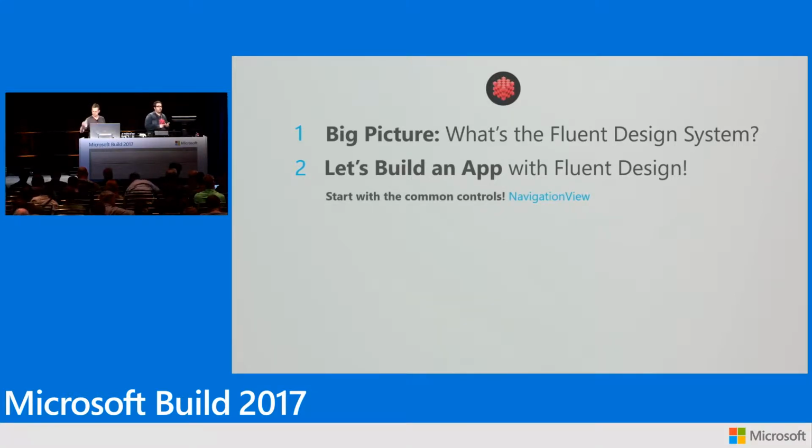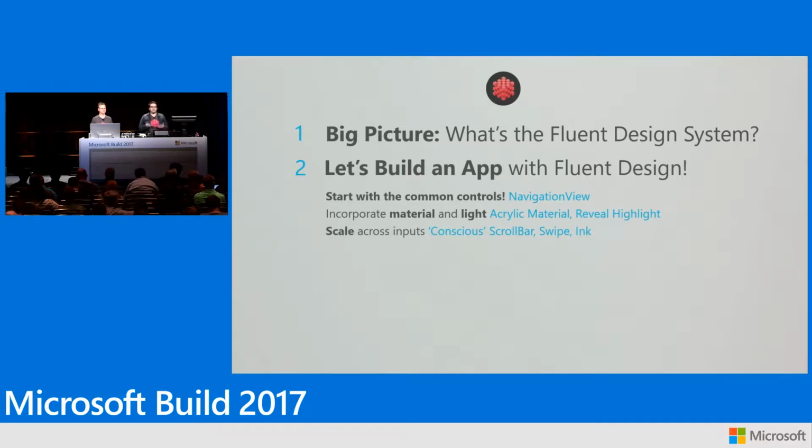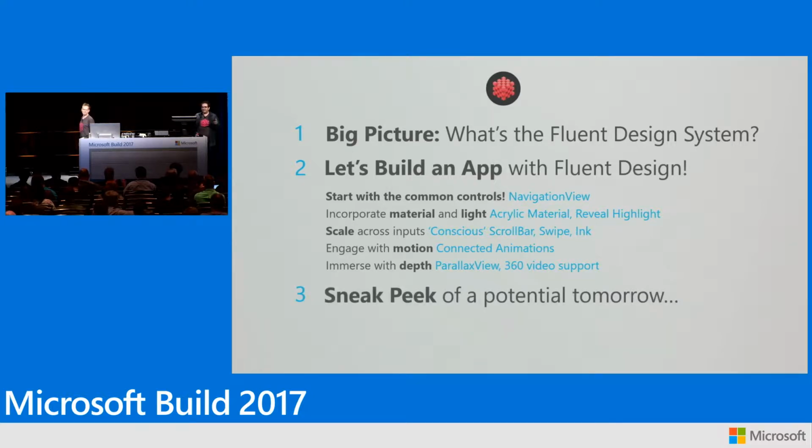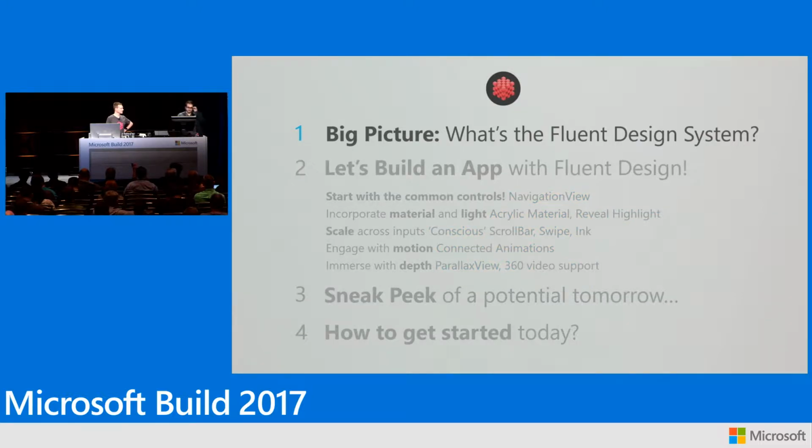double-click into starting with the common controls as a baseline and show you the new navigation view. We'll incorporate material and light with acrylic and reveal. We'll scale across inputs with conscious scroll bars and swipe and ink. We'll engage with motion and use something called connected animations. We're going to immerse you with depth with a parallax view and 3D 360 video. And then you guys can get to see a special sneak peek of what might be to come, following along with this direction, and talk about how to get started. So let's get right into it.